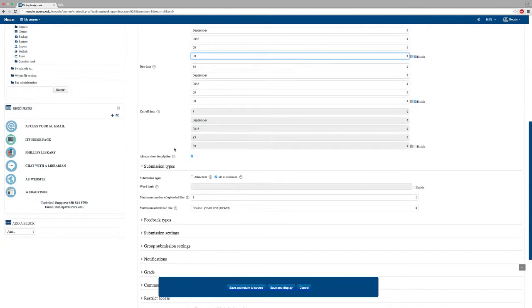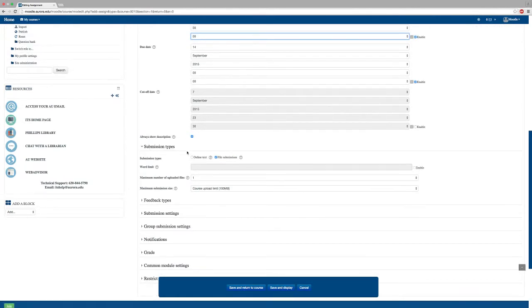If I scroll down a little further, I'll run into submission types. Down here you have 2 submission types, online text and file submissions, and both have their strengths and weaknesses. Online text is great if you're not worried about formatting, and this will allow the student to open up Moodle and type directly into a text box and submit their assignment all on one screen. The file submission will allow students to actually upload a file, so this could be a formatted Word document or PDF or pretty much any other type of file.